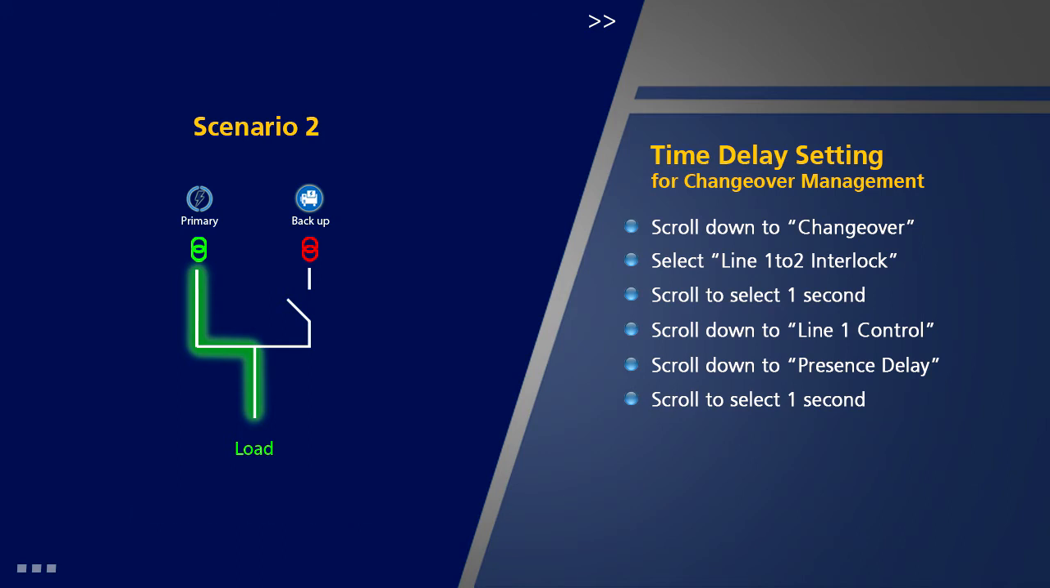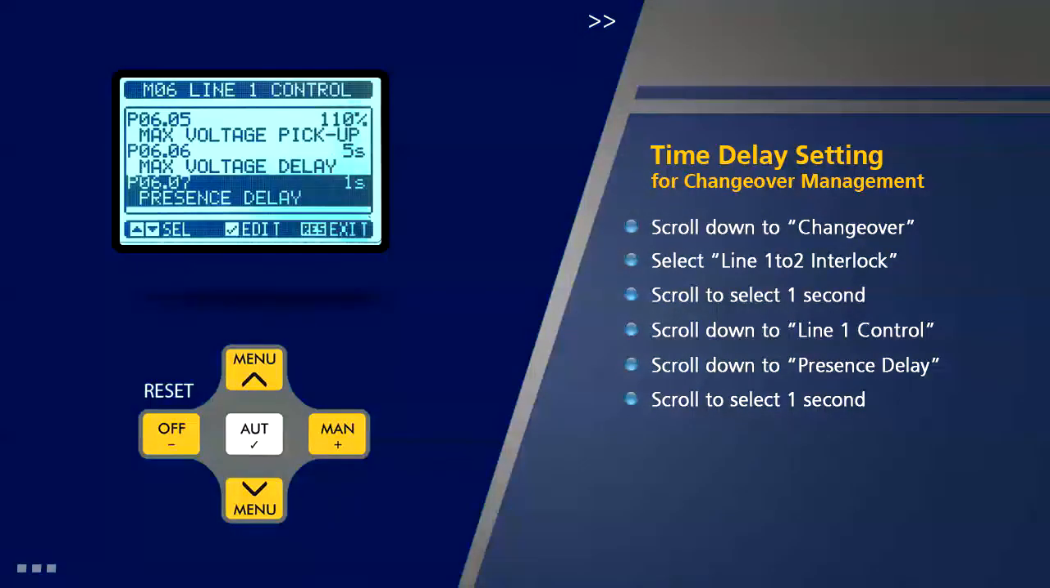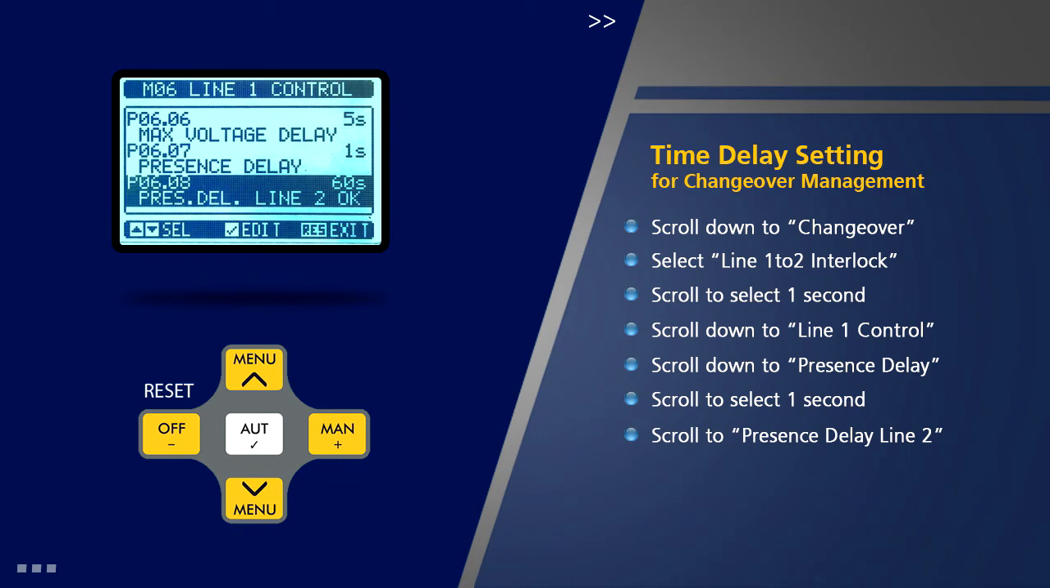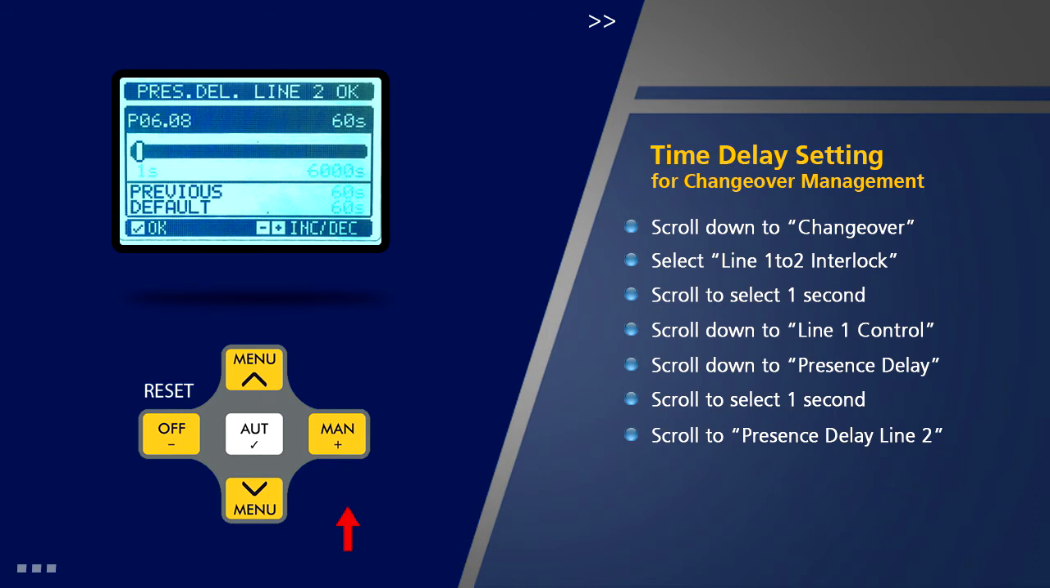The procedure for doing necessary setting is similar to scenario 1 and is as follows. Scroll down to parameter 8 on line 1 control page, which is Presence Delay line 2, and press OK. The default value of presence delay is 60 seconds. Change the value of presence delay to 70 seconds.